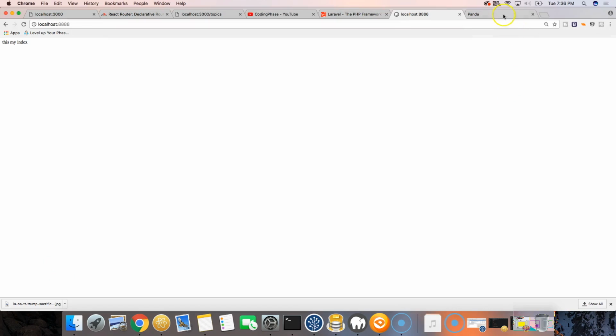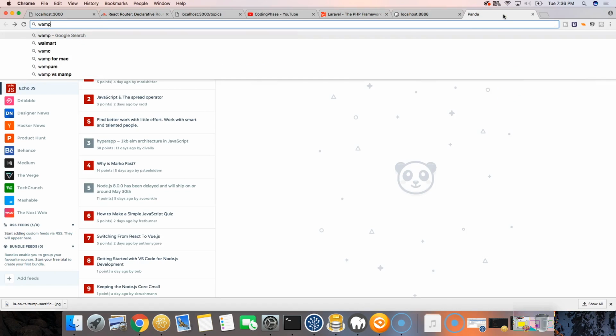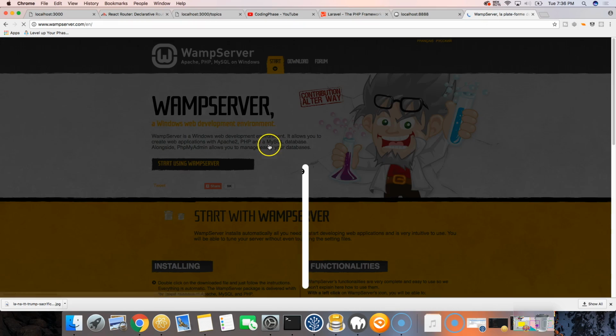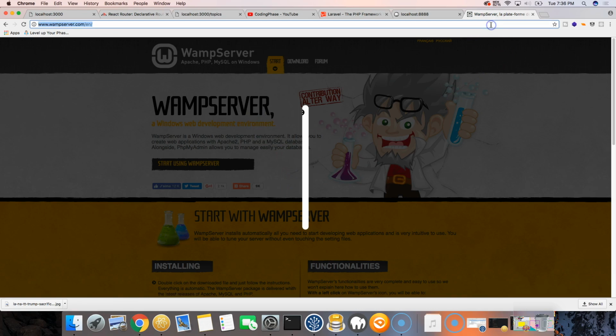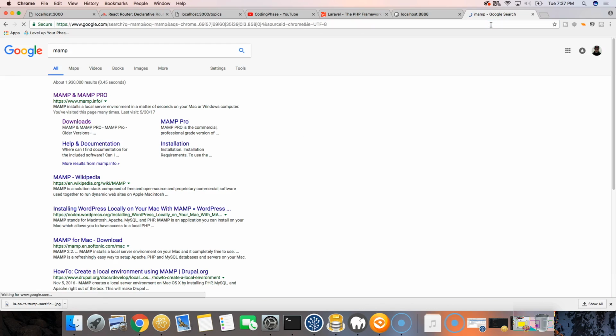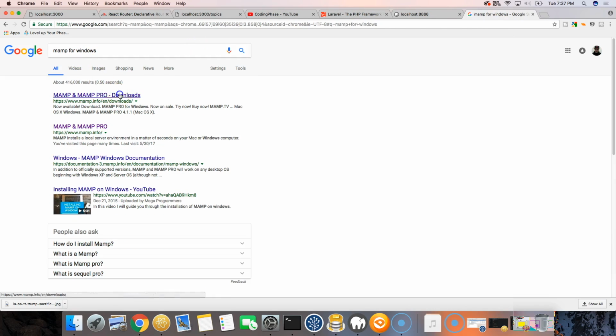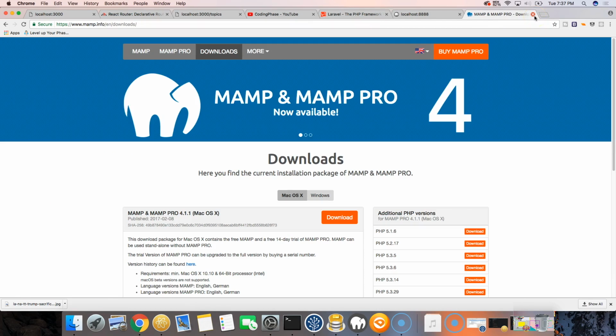Now for you guys that have Windows, there's something called WAMP. I currently don't have a Windows computer, but this is pretty much the equivalent to MAMP. Or I think MAMP has it for Windows too. Oops, somebody even called it. Yeah, so they do have it for Windows. So you guys are in luck now. You actually can install this for Windows, all right? And it's the same process.